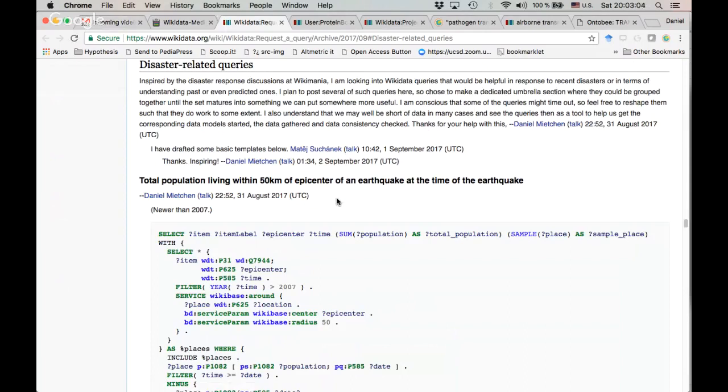So for instance, here you have some sample queries around earthquakes. So when an earthquake strikes, it is often very important to find out, well, how many people are actually living in that area? And in theory, we can prepare that query and then run it automatically when an earthquake of a certain magnitude strikes. And that would give us that information right away.